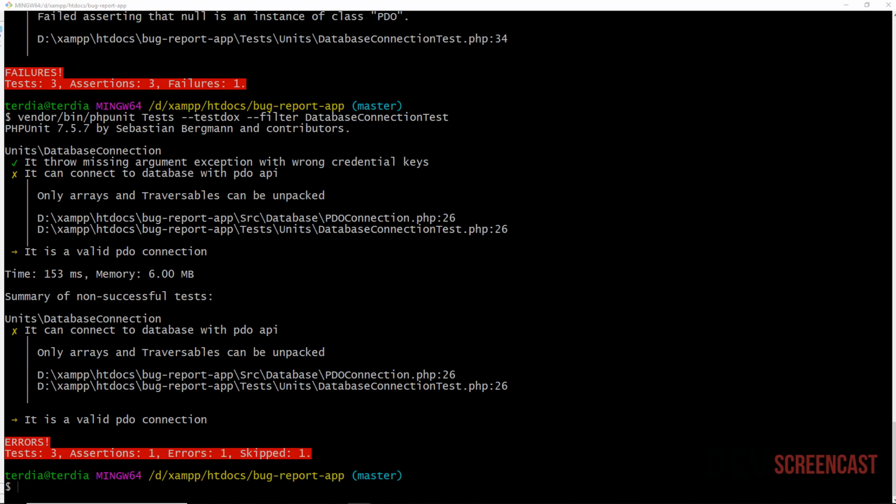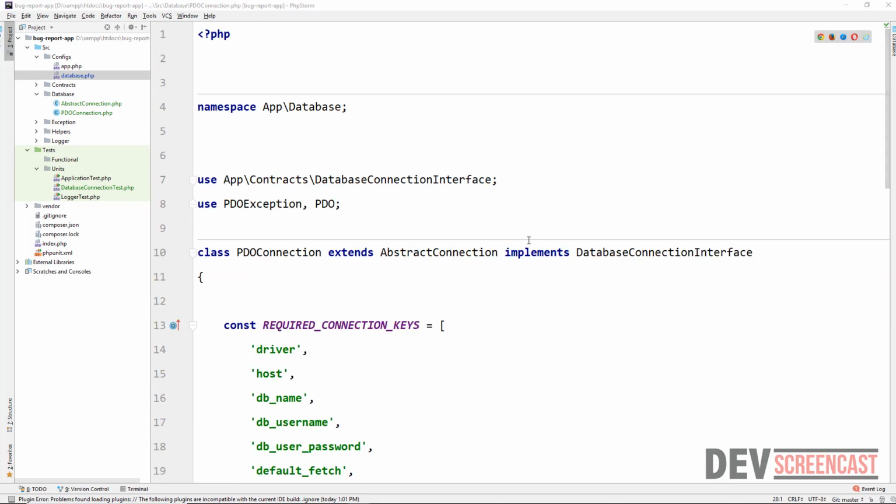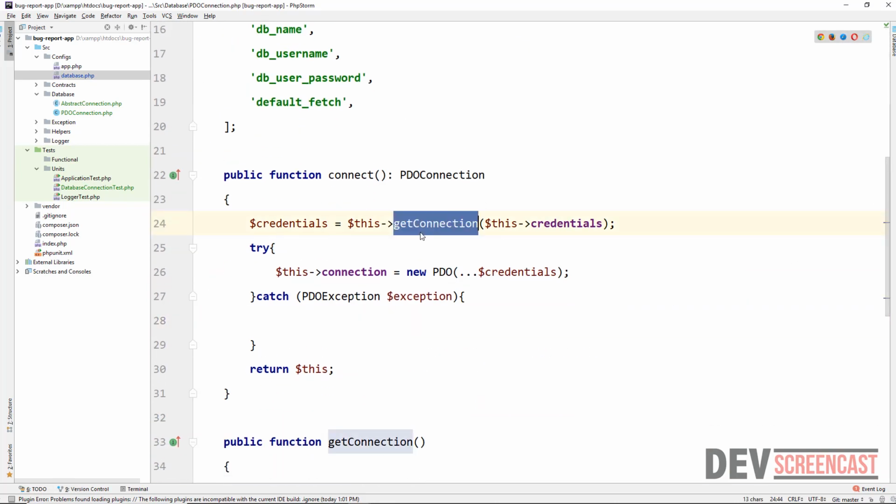Let's get back again to the test editor. So we know that this error is basically coming from where we are getting the, okay, so we're using the wrong method here. So this should be basically pass credentials, sorry. Then let's run the test again.